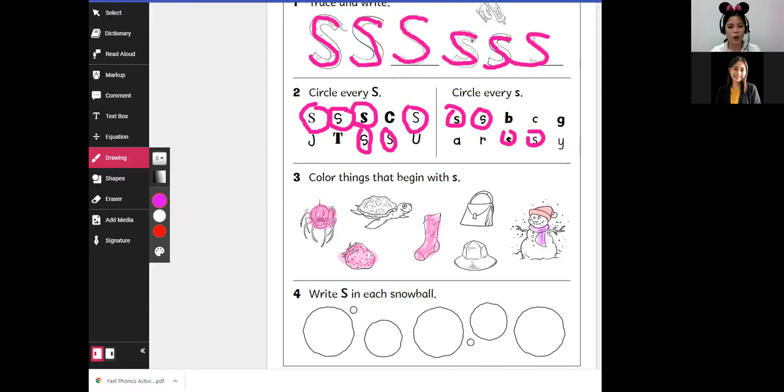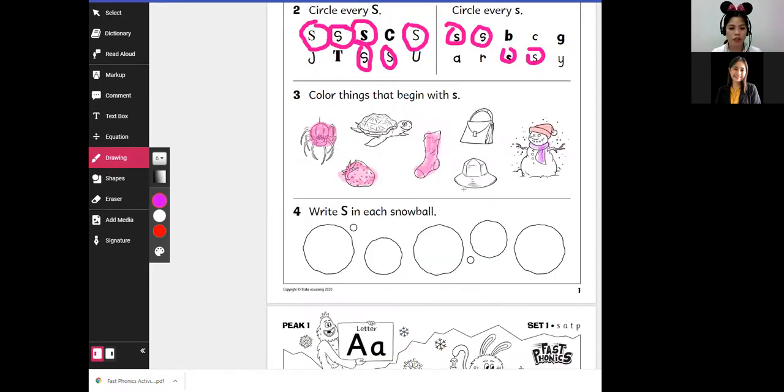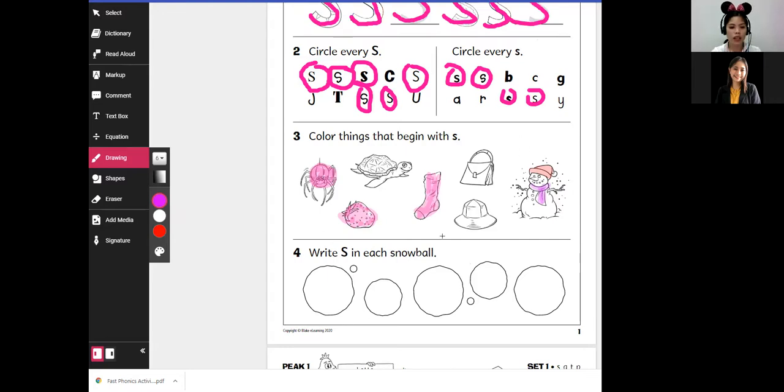That's great. You have done coloring the pictures that start with letter S. Now, Summer, let us move on to number 4. You are going to write big S in a big snowball, and you are going to write small S in a small snowball. Okay? Okay, teacher. For example, you are going to write big S in the big snowball.